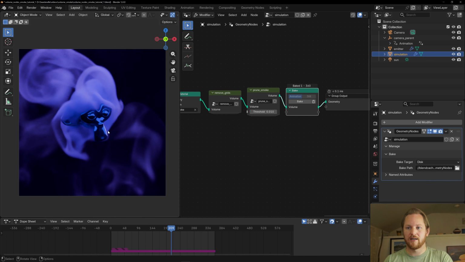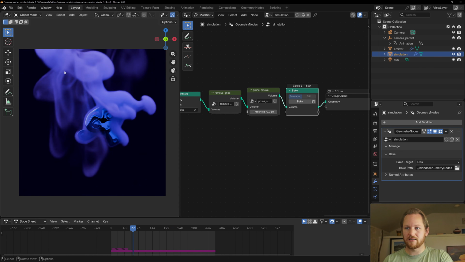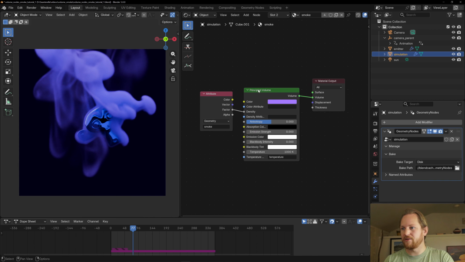In terms of the rendering, if I Shift-Alt-Z to turn off all of the overlays and we go Z and up, this is the render that we've got. This is what it's going to look like. I'll just go to this frame, 77. I like that frame. If we go to the shader editor, you can see that the material for the smoke is just a principled volume.